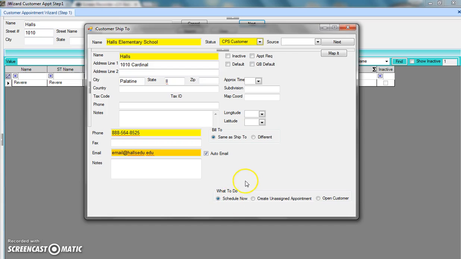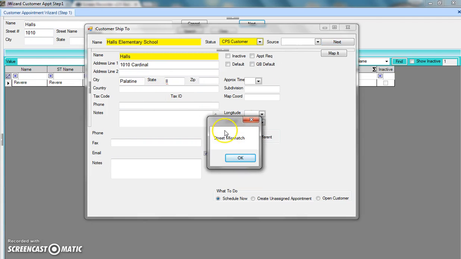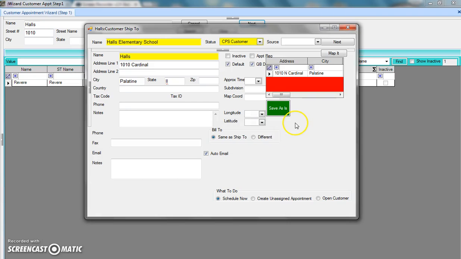Again, I'm going to do a schedule now, so I'm hitting next. And when I hit next, it is looking up this address, and it's saying, wait a minute, there seems to be a street mismatch here. Let's get that corrected. Well, it's North Cardinal Drive. And notice I didn't put in the zip code. It fills that in for me as well. And it's grabbing this information so that I can use the GPS coordinates to help you to schedule appointments.